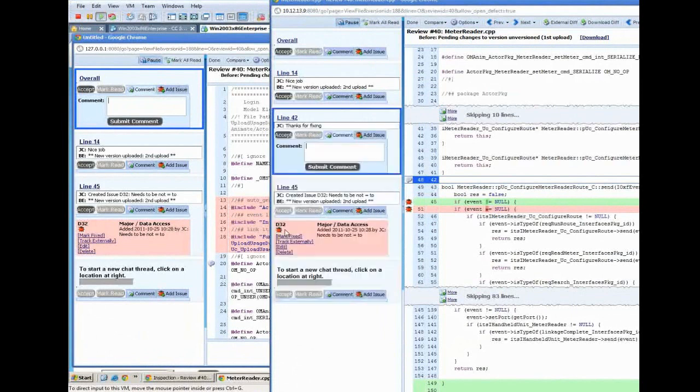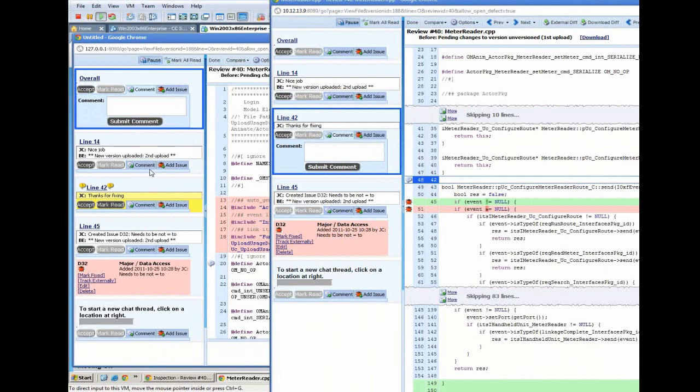One of the nice things about the tool is I can come in and make comments, maybe as the reviewer here, "Thanks for fixing." And we can submit this as a comment. Now, our author is also going to be getting this update automatically. So it's a chat session back and forth about the code that we're looking at.